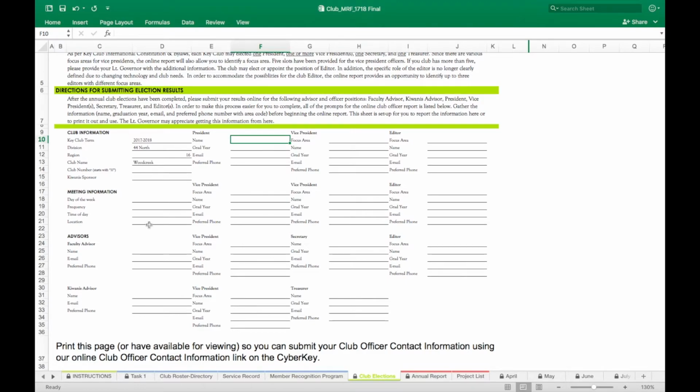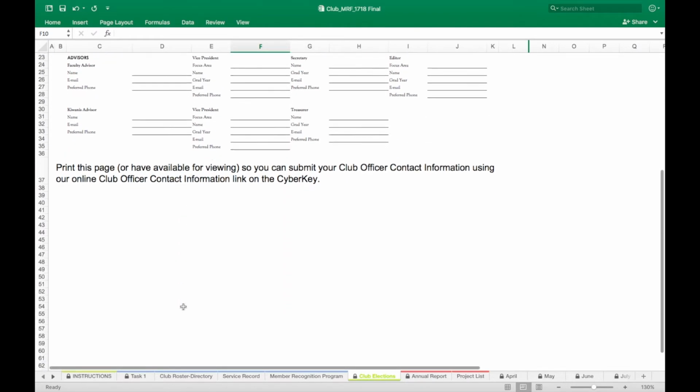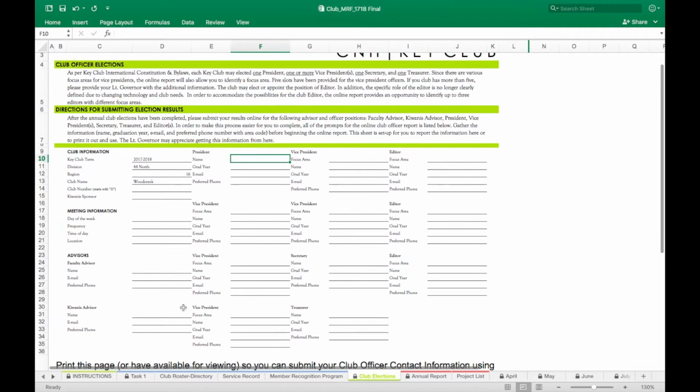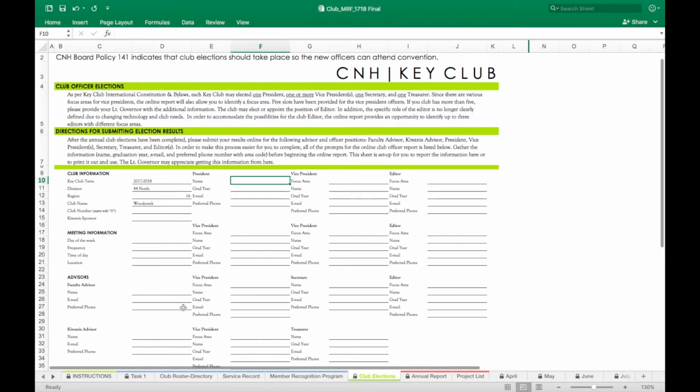And then for advisors, you should be putting your faculty and advisor contact information. Now, if you have more than one faculty or Kiwanis advisor, just put the contact information for the advisors which are most active or which prefer to be put on this file. And that is it for club elections. It's pretty self-explanatory. If you have any questions, be sure to contact your club president or your respective lieutenant governor.